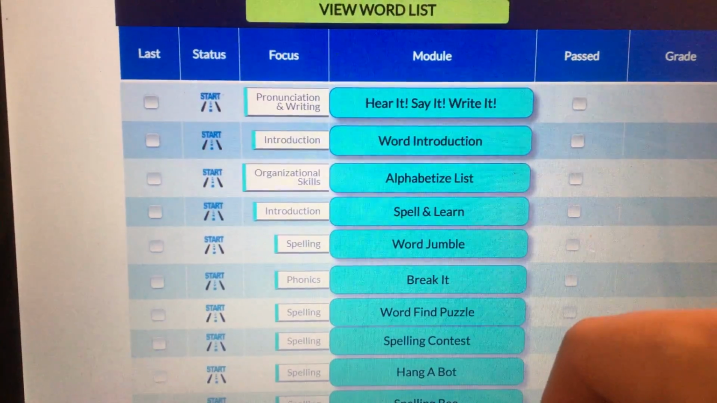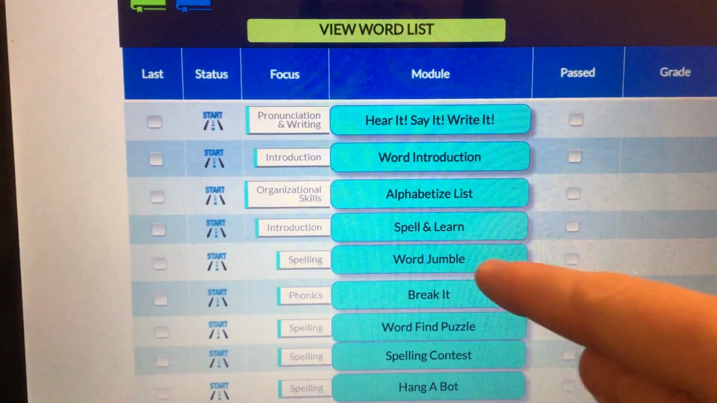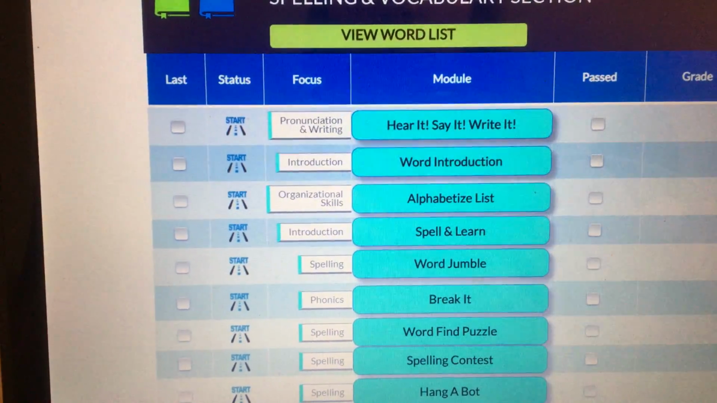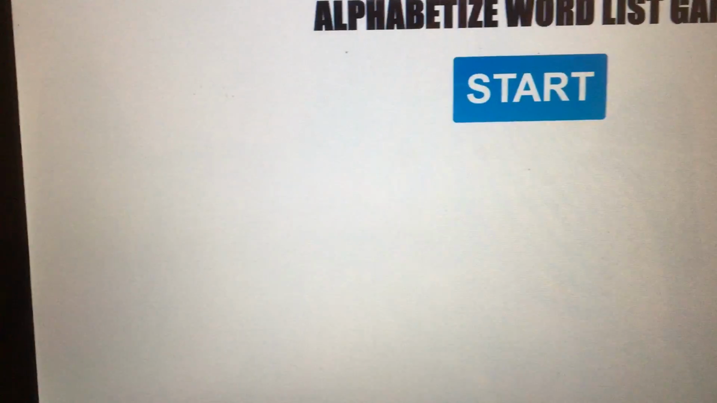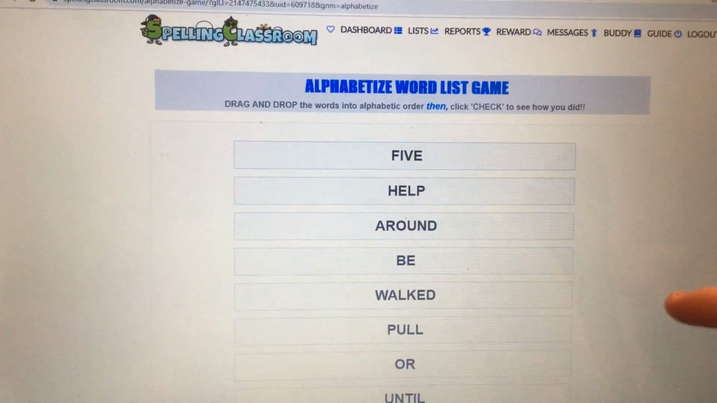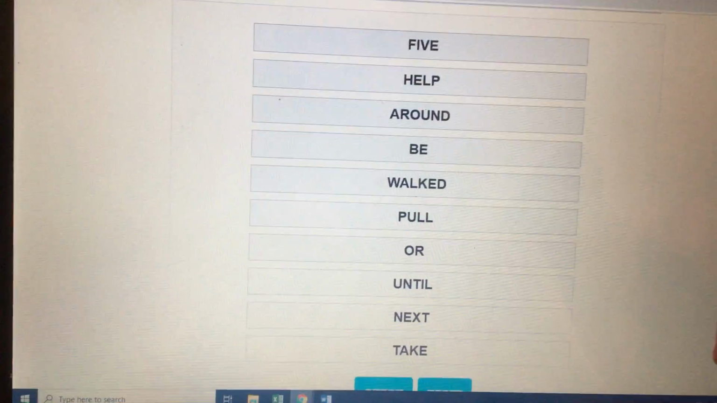The word introduction is introducing the words from this list and giving them the definition. The alphabetizing is obviously putting them in ABC order. Spell and learn, word jumble, they're going to have to regroup them into the correct spelling. So I'll go ahead and just do this one first.